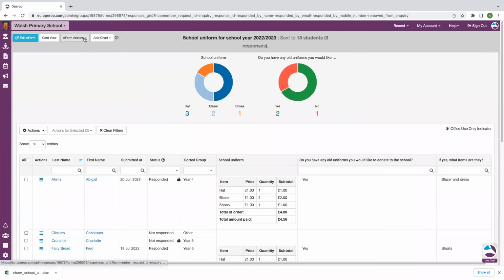Under eForm actions over here, I can archive the form, remembering that you can still see the responses for any archived form, and you can also unarchive it if required. You can assign and delegate staff. So we do have a webinar. If you haven't seen the recording, please watch the recording on assigning and delegating staff. You can also duplicate a form, and you can save a form as a template.